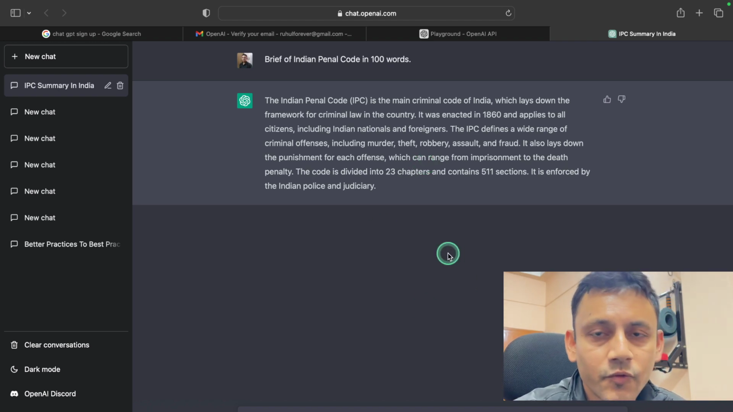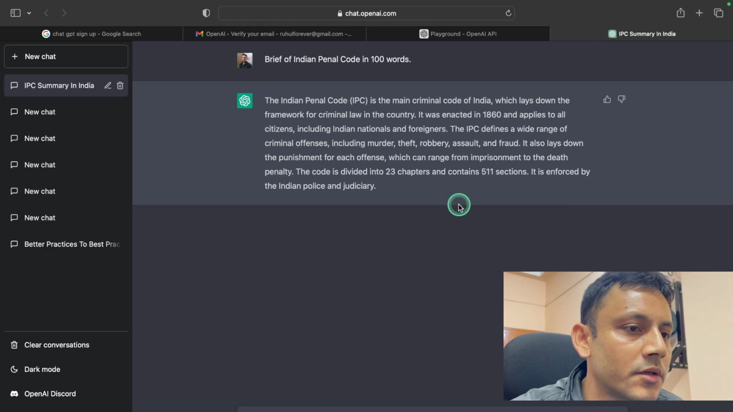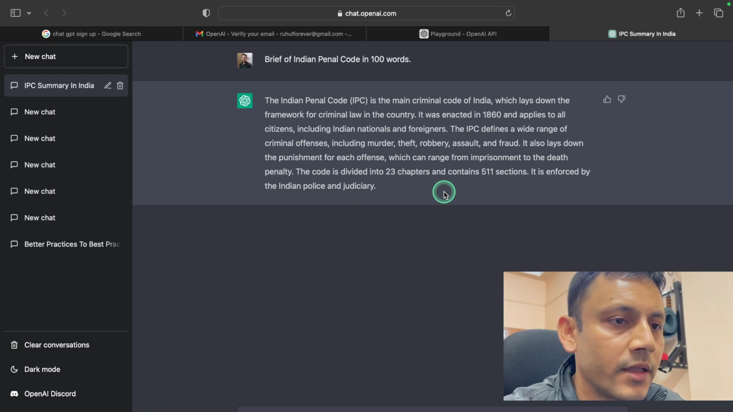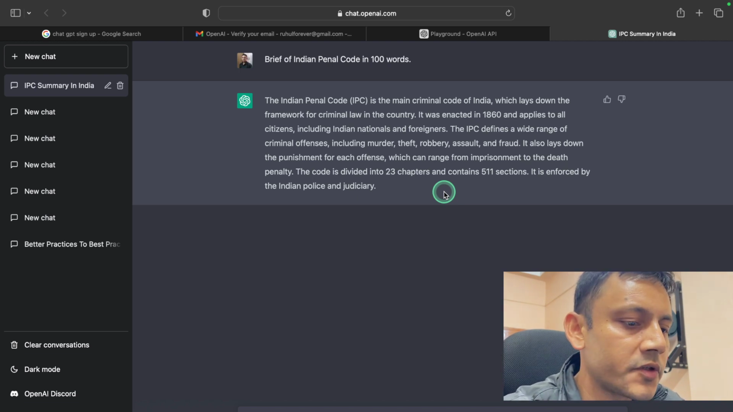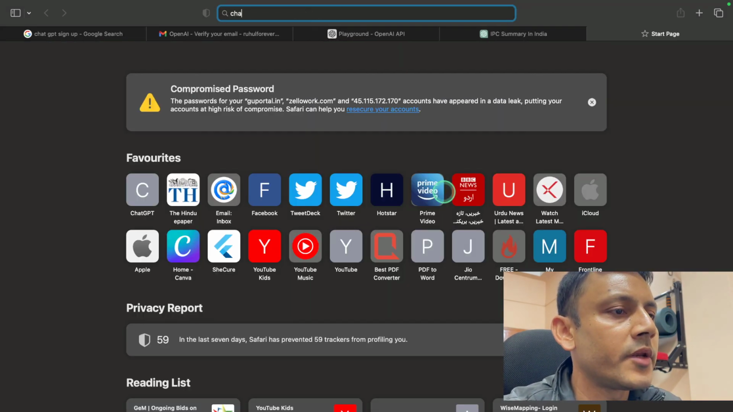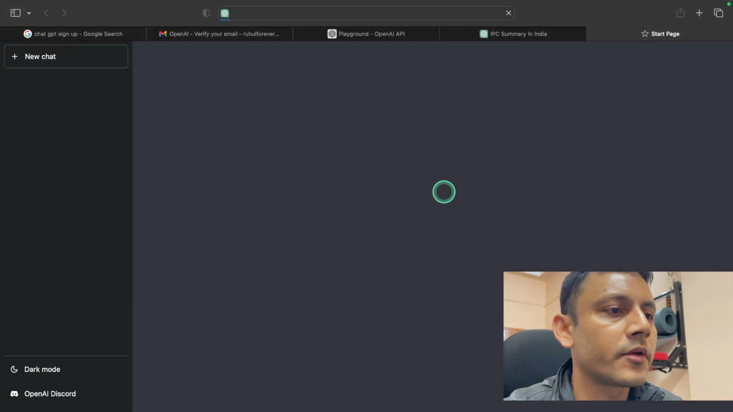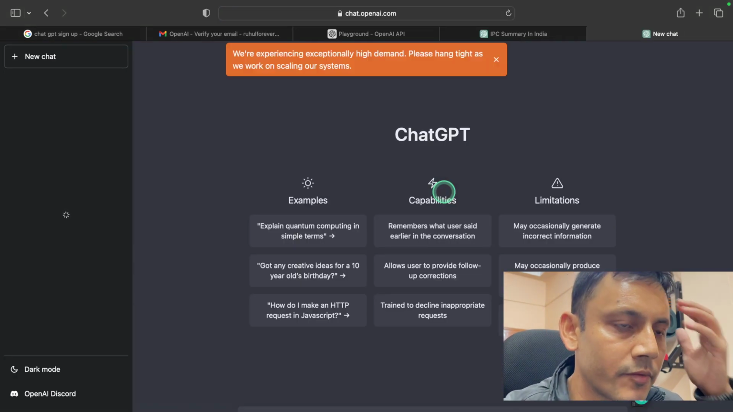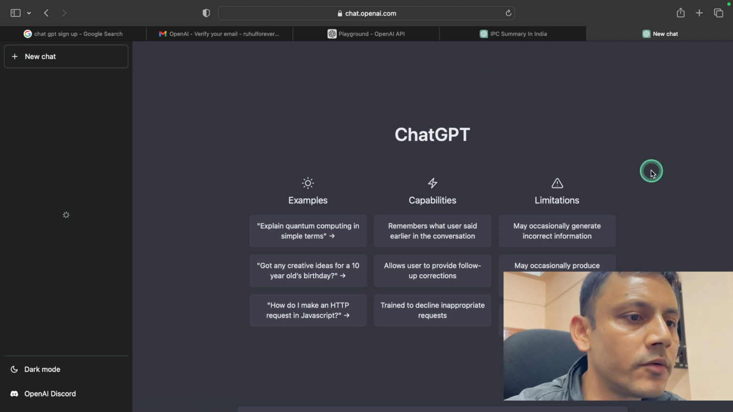Why this was banned, I am showing you with some examples. When you go through this, then only you will understand. For entering into this service, first you have to open your web browser, then type in chat.openai.com. Now it's loaded. My internet was a bit slow.